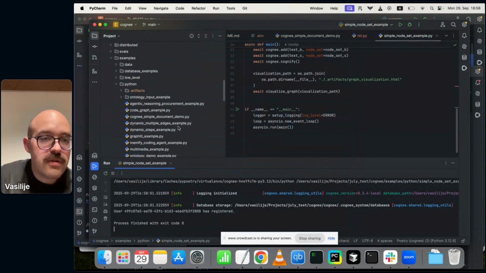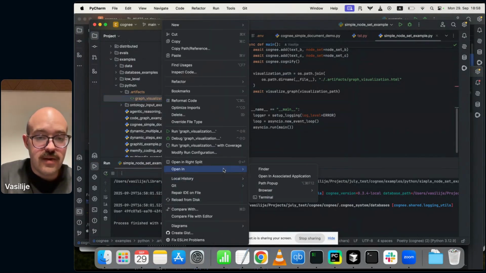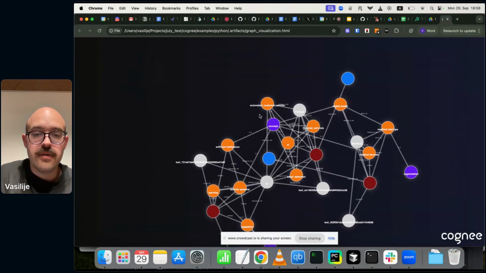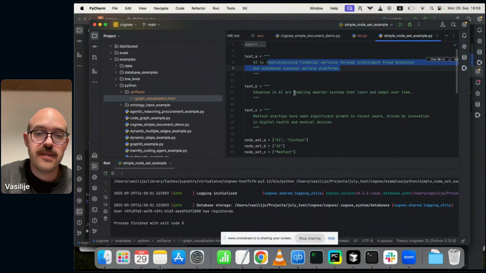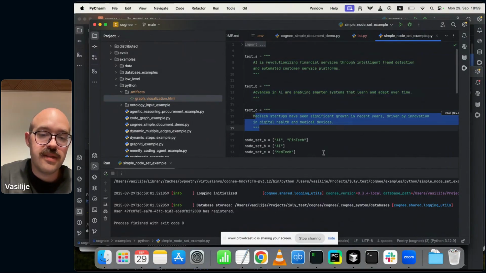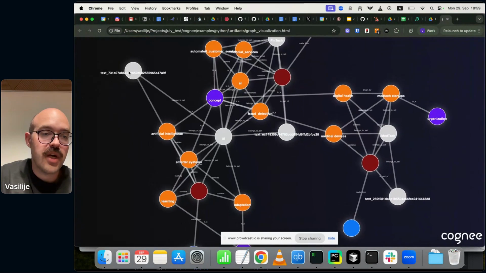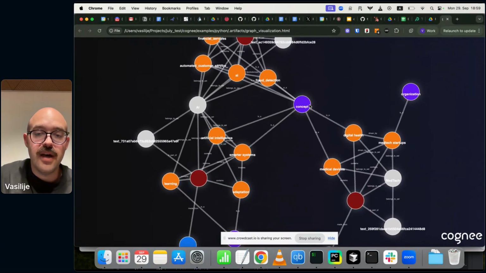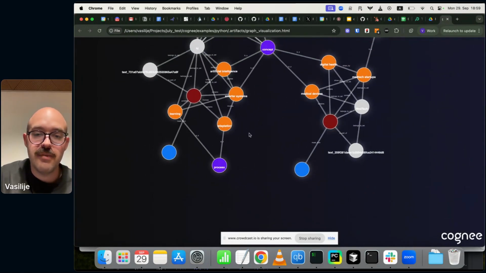Okay, so it's finished. And we got some artifacts. We got the graph visualization that I can open in Finder and then see it here. Oh, here we go. So all of the text that we have here in the system: AI is revolutionizing financial services, advances in AI are enabling smarter systems, tech startups have seen significant growth in recent years. We can see that each of these is now stored in a text chunk, that it is getting connected, it has a concept field, and it belongs to a certain node set, which I suppose is this, but maybe it's getting a bit buggy today.